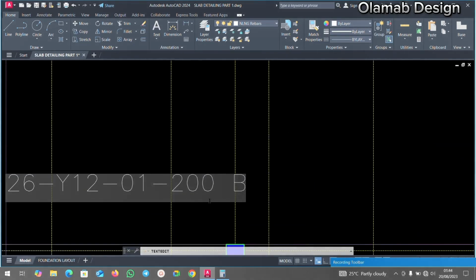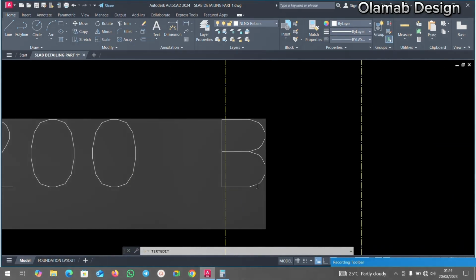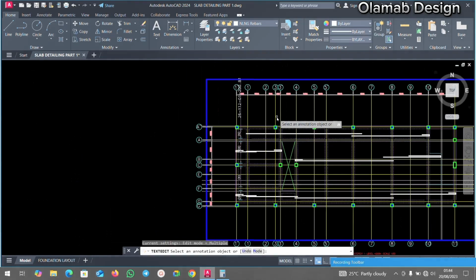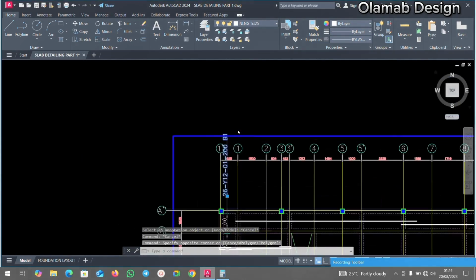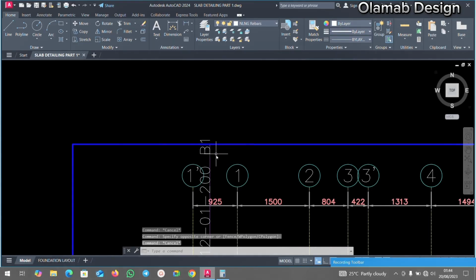So it's either you leave it as B, or you say B1, or you say BB. Okay, BB is for bottom bottom. B1 is for bottom one. B also is for bottom. So let's say this is going to be our B1. Then you left click on it. So you can just try to move it, or you can still stretch this up.